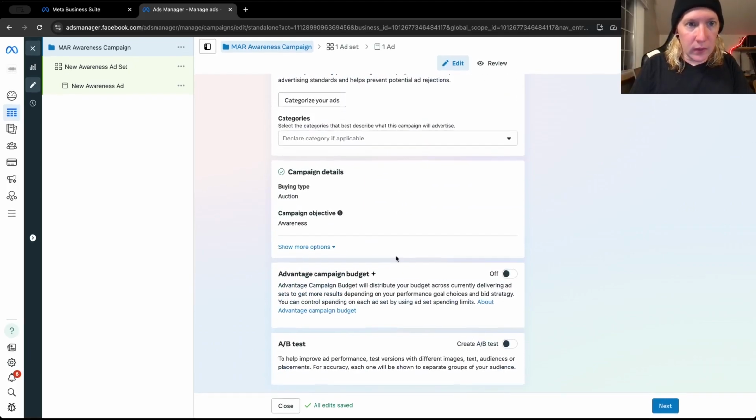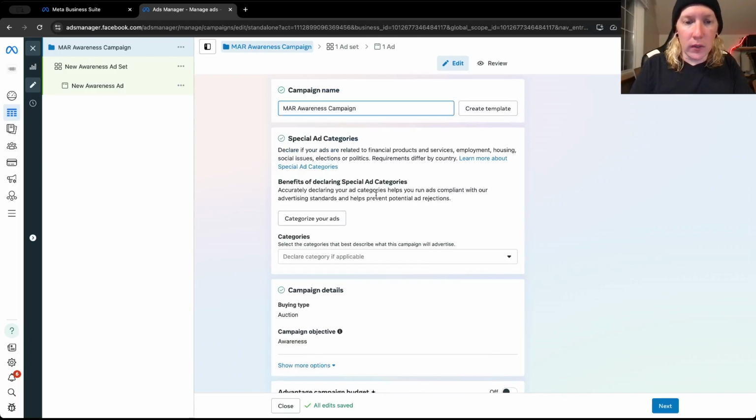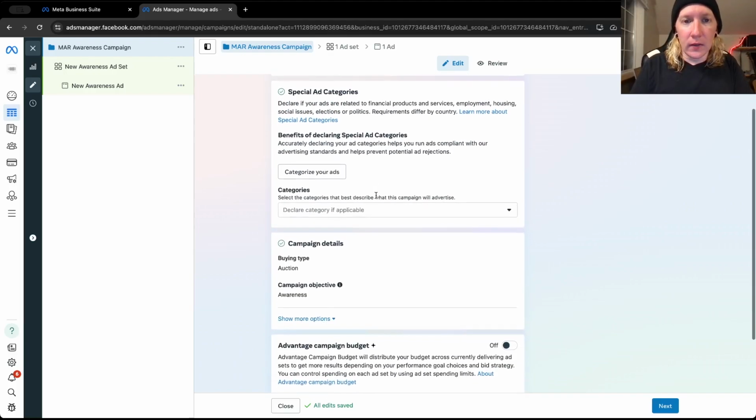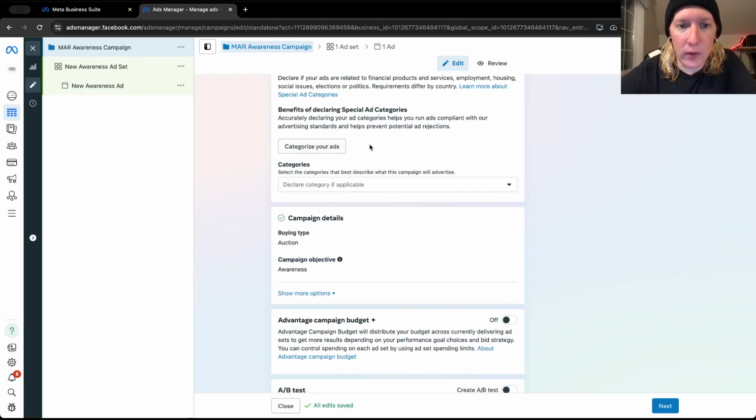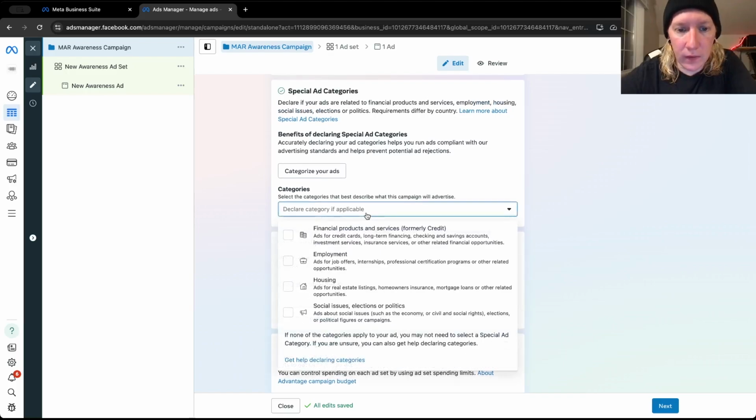So, yep, we're pretty good on this. This is the top level, the campaign level. So some settings that we don't really usually need to touch, unless you're doing some more complex strategies. But unless you're really seasoned or have a very specific goal, the more complex you get, the more expensive it can get and the less effective it can be. So we won't try to get too crazy. But special ad categories, we don't need to categorize these, like some of these employment, financial services, housing.